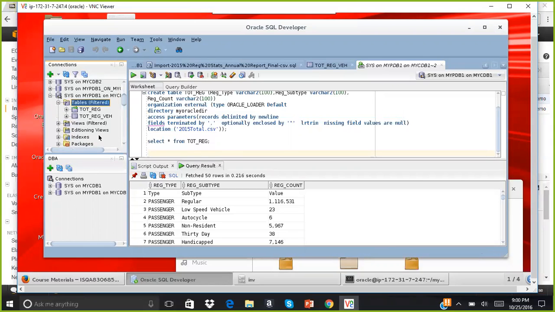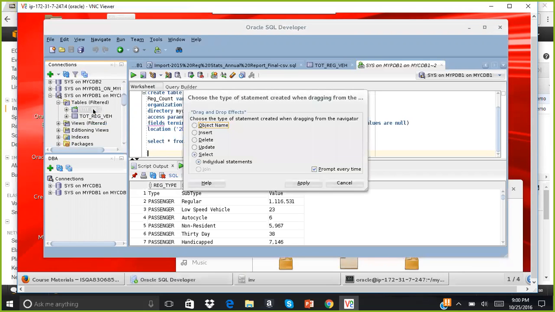And then we're going to be lazy here and go ahead and click on the tote reg table and just drag it over to the SQL worksheet. So click on it and drag it over. It doesn't look like it, and there it goes. And just let go. Yeah, maybe try it one more time. Or click and hold and drag it over. There we go. That's what we're looking for. And here what we're doing is, hey, let's just let the system write us a select statement. Go ahead and click apply.